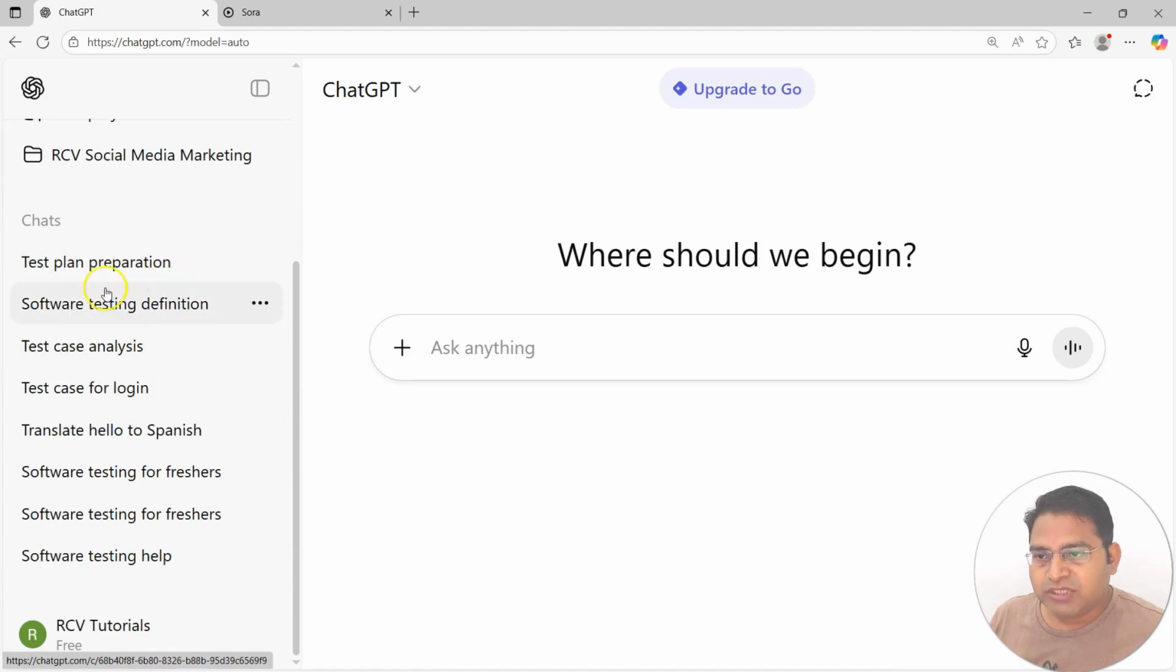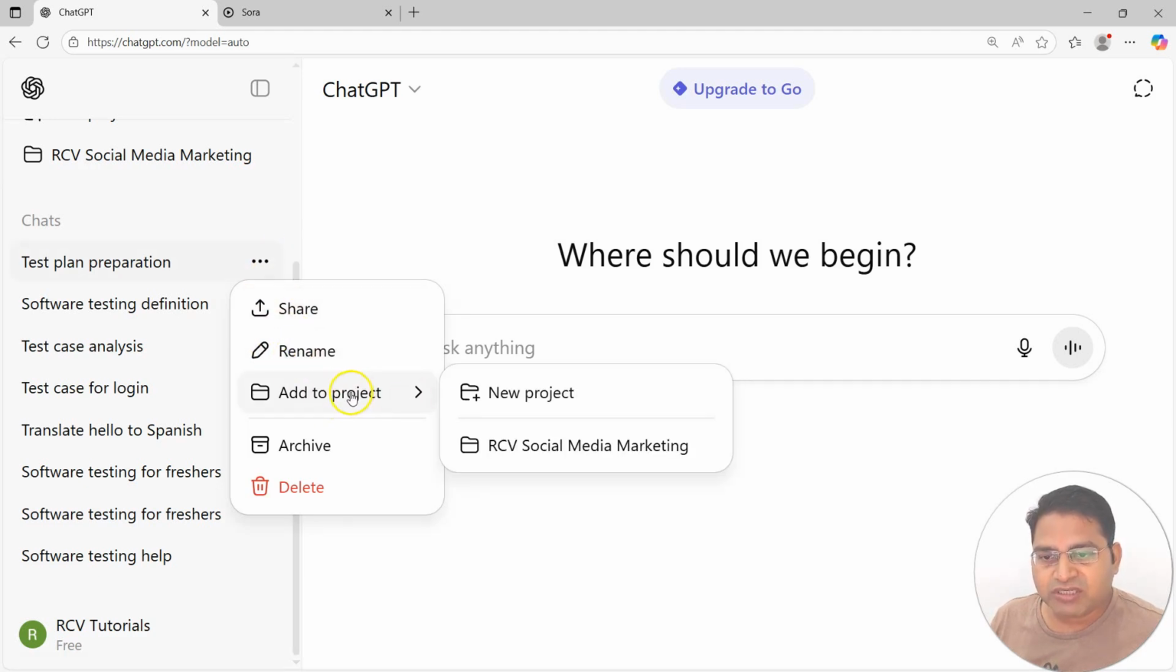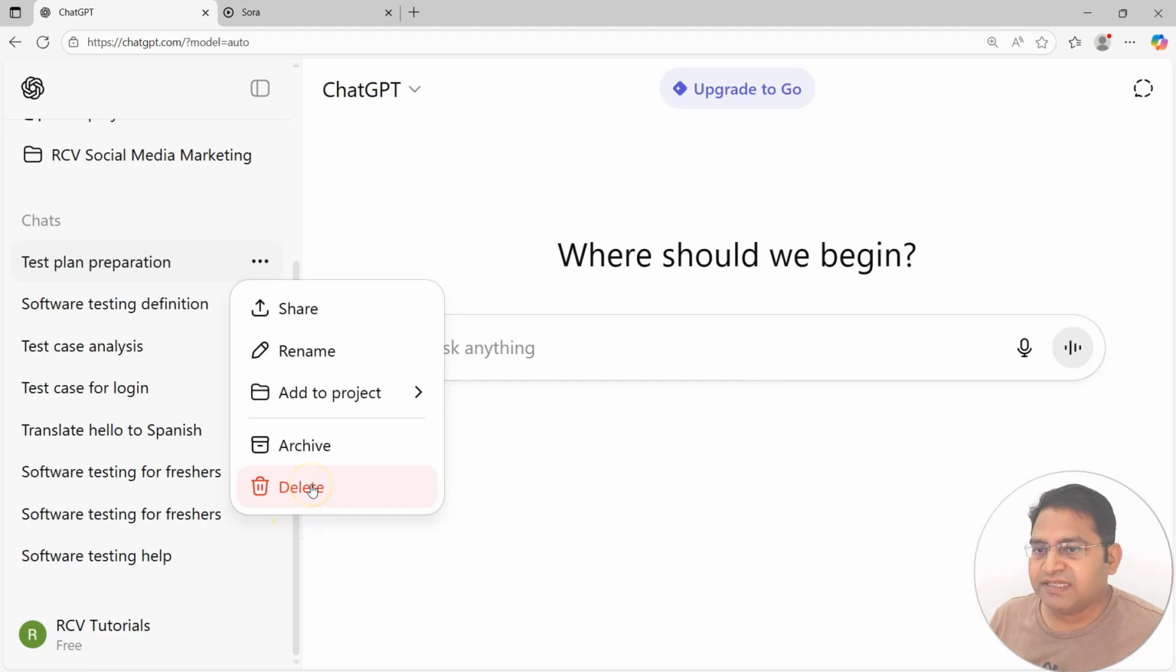Here you will see all the chats that I have done in the past appearing, and on the right hand side, if you hover over any of these chats, you will see the 3 dots. I can go ahead and rename these chats. I can add it to the project, or I can archive or delete these chats. I can also share these chats with other people.